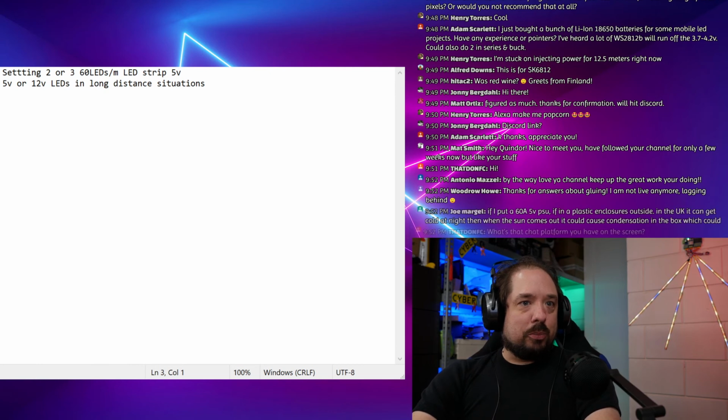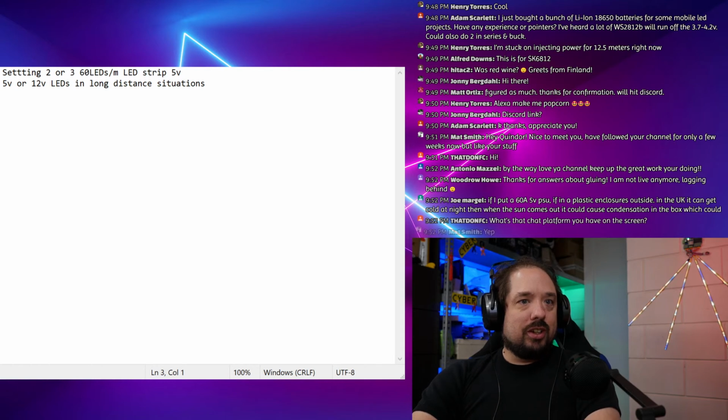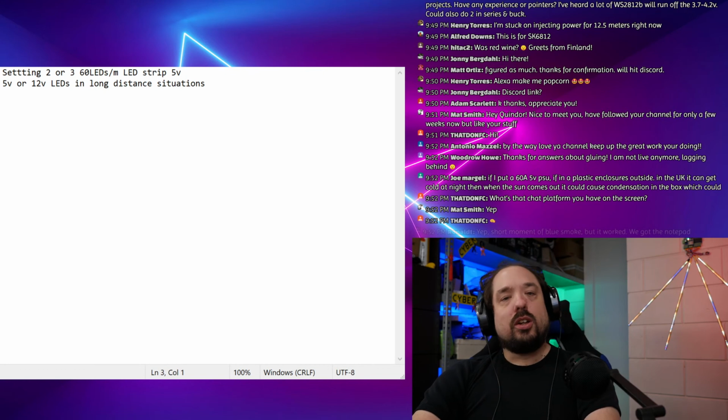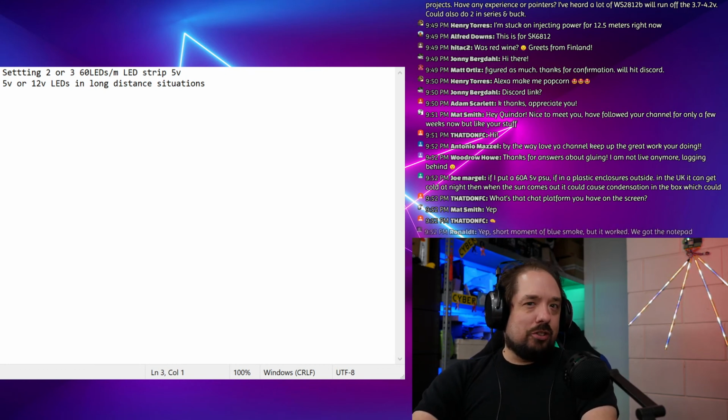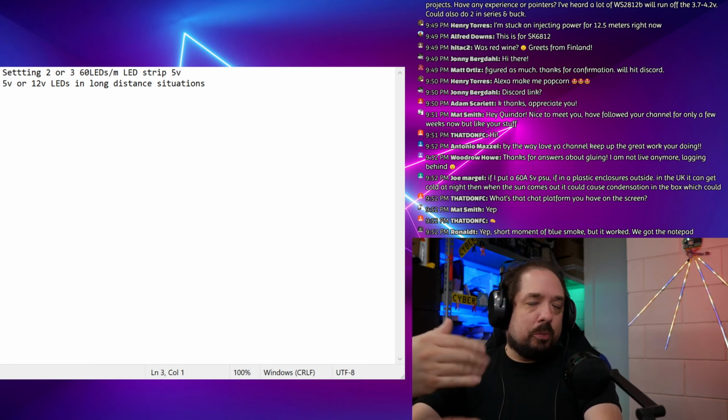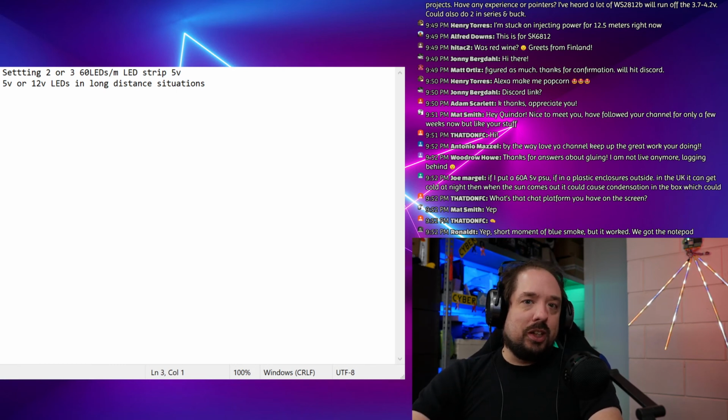Let's see, another question. If I put a 60 amp 5 volt PSU in a plastic enclosure outside in the UK, it can get cold at night when the sun comes out. It condenses in the box, which could... Yeah, okay. Generally with electronics, if they are running, they shouldn't condensate, because they generate a little bit of heat. The power supply will generate a little bit of heat, and especially if the LEDs are on, heat from the power going through the board will generate a bit of heat. And the heat will keep the condensation away.